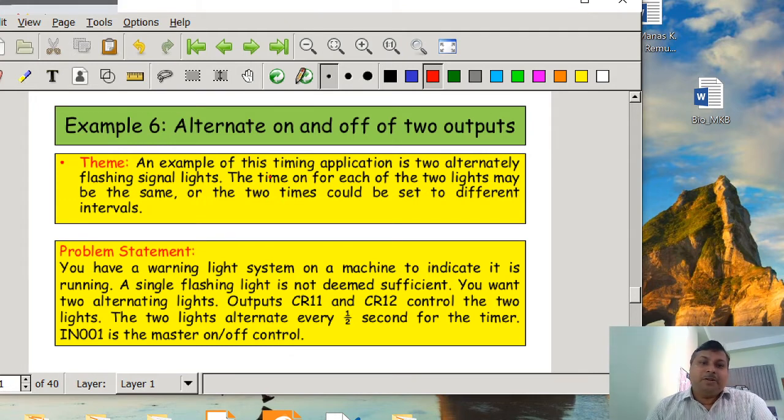So, the problem statement: you have a warning light system on a machine to indicate it's running. A single flashing light is not deemed sufficient. You want two alternating lights, outputs CR11 and CR12, to control the two lights. The two lights alternate every half second for the timer. IN001 is the master on-off control. So at half-second intervals, CR11 and CR12 will alternately glow.